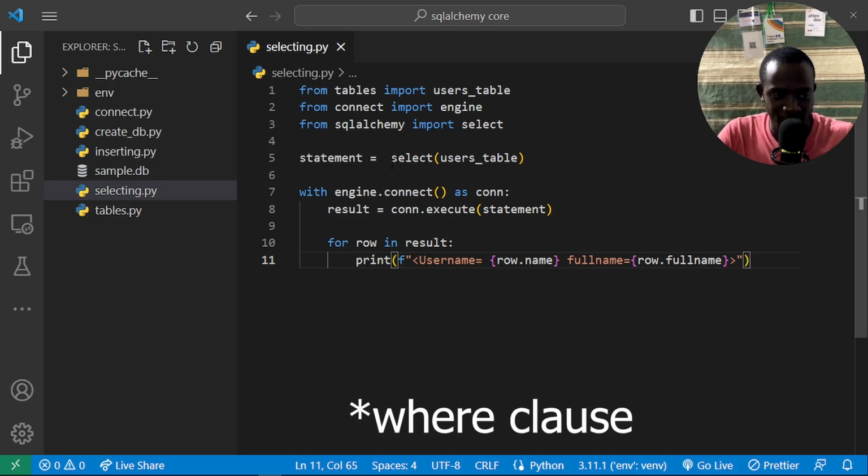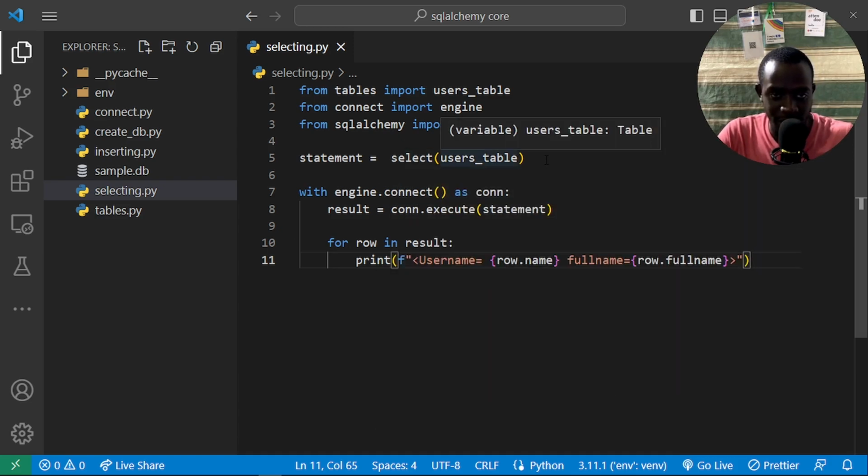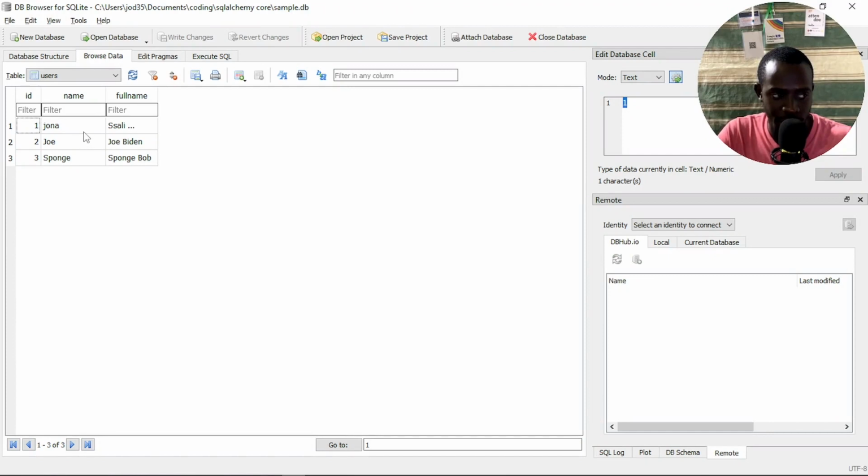So the select clause is one that we shall call on our select function, just like you see right here. Let's say in our users table we wanted to access the user with the name of Joe, then we'll have to use our select with where. So let's see how we can do that.